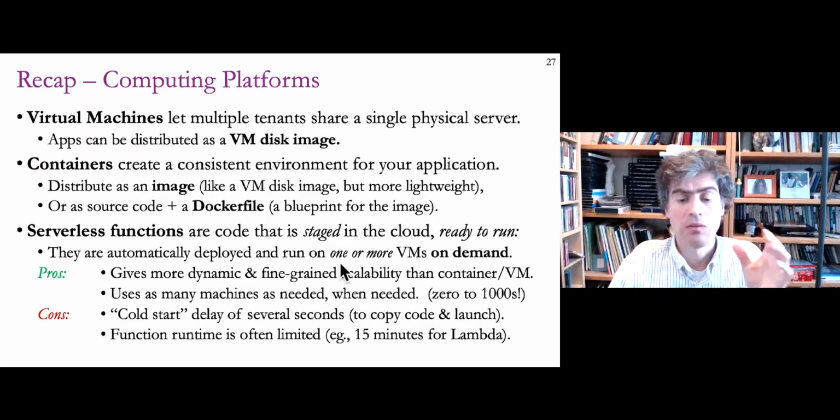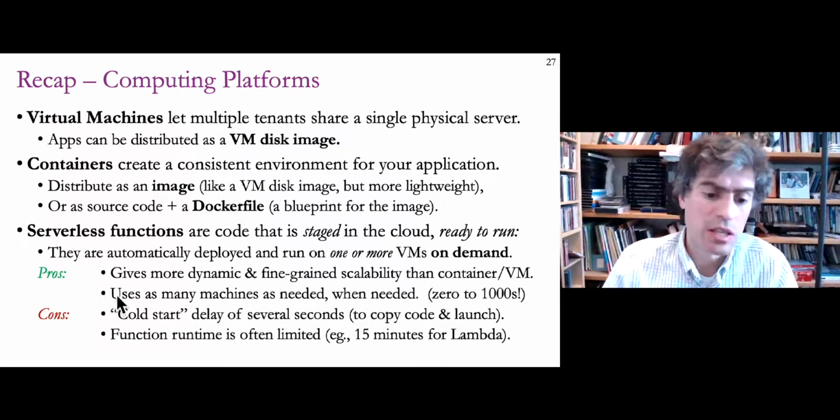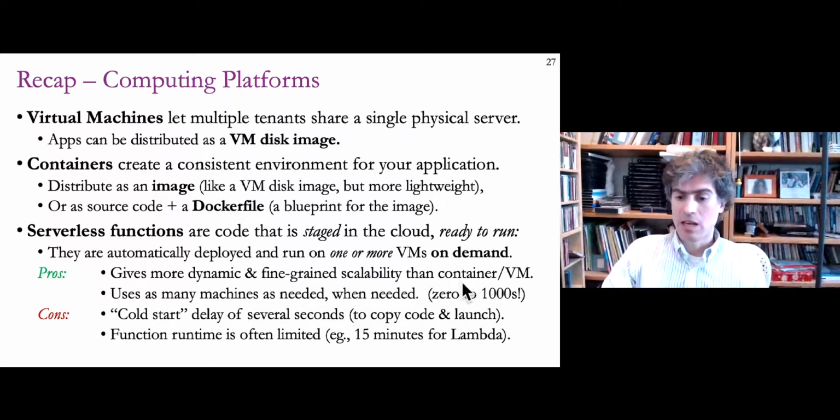When it is invoked, it can be invoked many times in parallel to scale horizontally to a huge number of machines. This gives you much more dynamic and fine-grained scaling than containers and virtual machines. You can use as many machines as needed when needed. And you only are billed, I think, by the millisecond.